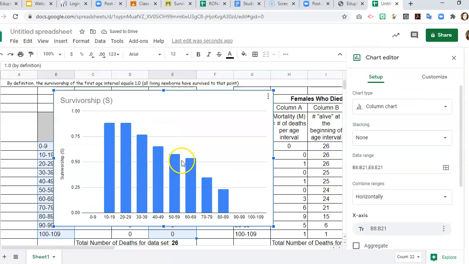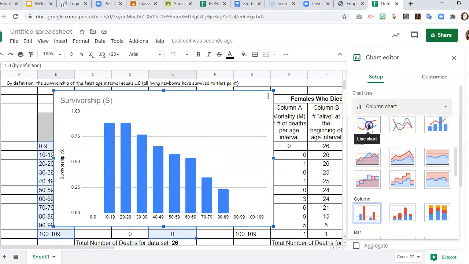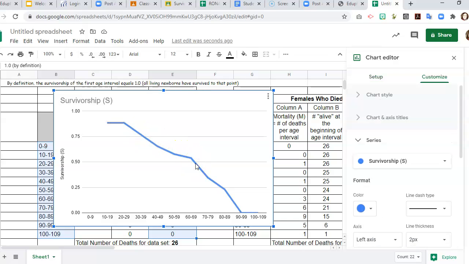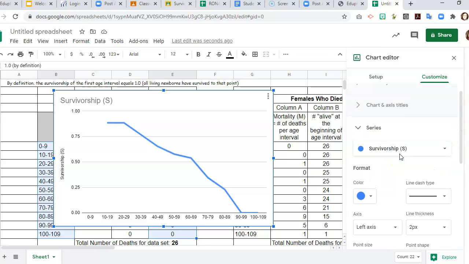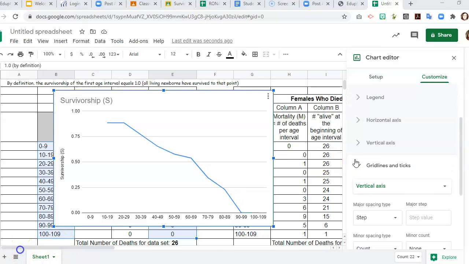I do not want a bar graph, so I'm going to first change it to a line graph here. My data range, we can see that it started here, and we can see that first survivorship. When I click on that, I want to make sure that line is the correct data set. This blue line is going to be survivorship, so the series is survivorship. That's my first line.